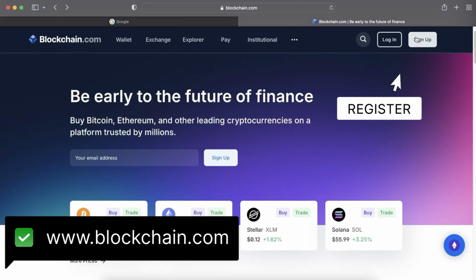Established in 2011, blockchain.com is a leading cryptocurrency platform offering a variety of services. It provides a secure and user-friendly Bitcoin wallet, allowing individuals to store, send, and receive Bitcoin. The platform also features a popular block explorer, letting users track transactions on the Bitcoin blockchain in real time. Now, let's proceed with creating your own Bitcoin wallet.